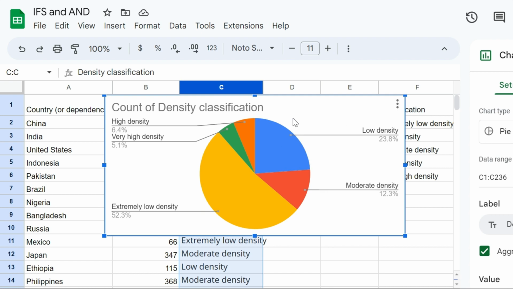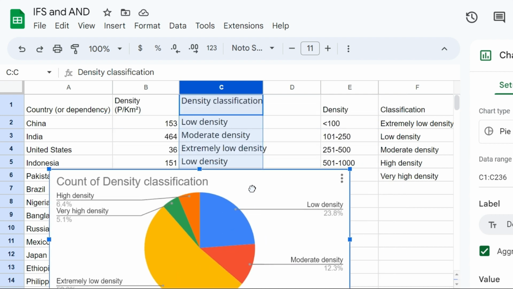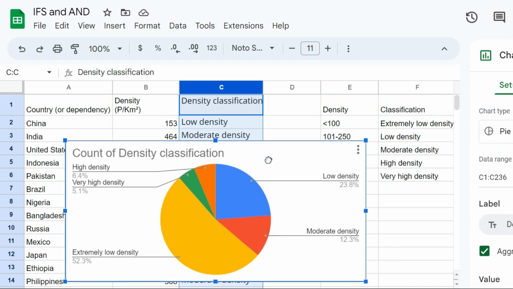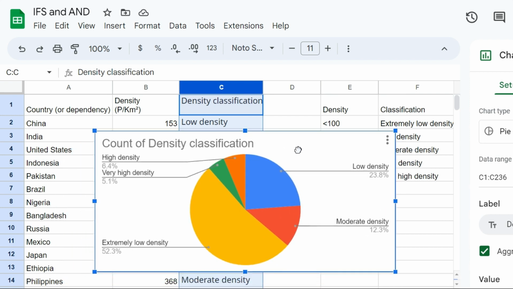Alright, so hopefully this has been helpful to classify your data, and to get better classification of your data. So that's using IFS and AND.